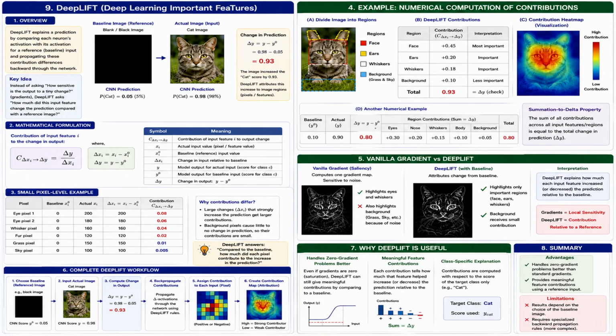There is another type of method, you know. So we measure the contribution of input feature i to the change in output. Here xi is the actual input, the actual input value, pixel. This x0 is the baseline reference input. Here this is the change, that is the change in input relative to the baseline. Y is the model output, and y0 is the model output for the baseline, giving the change in the output. And these are pixel examples.